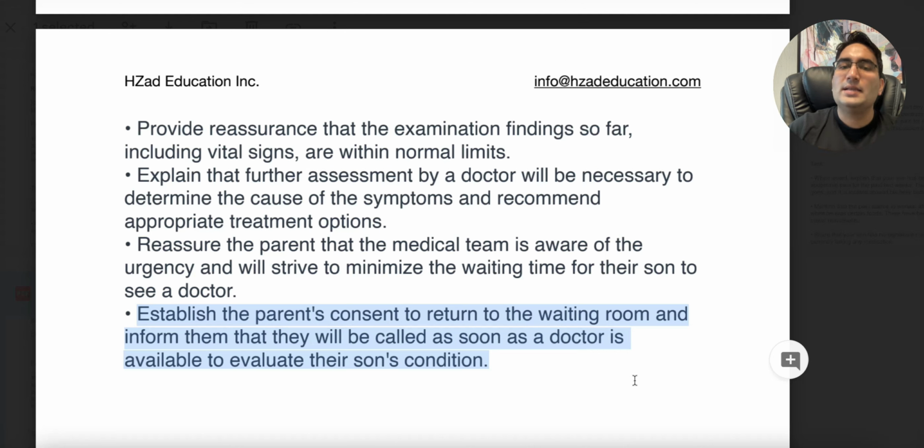Okay? Towards the end, how do you finish off? Establish the parent's consent to return. So make sure you follow that instruction. It's not saying ask them to return, like, hey, go to the waiting room. You have to establish the consent, which means, is it okay if you would go back to the waiting room and we will let you know when you're ready to be called in? Would that be okay with you? You have to ask, get the consent, all right?